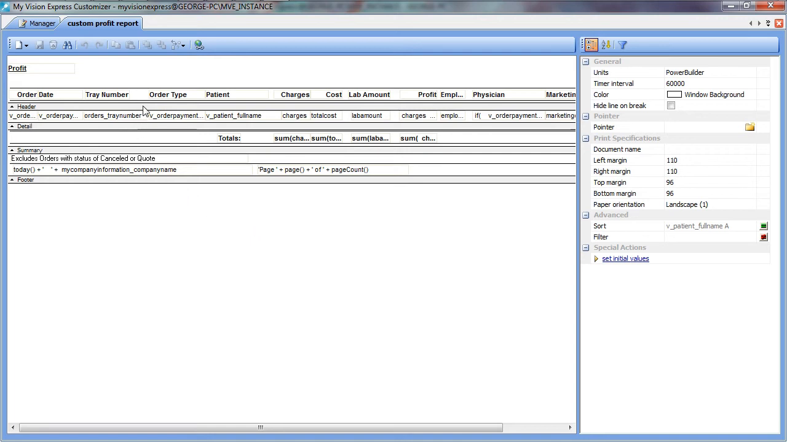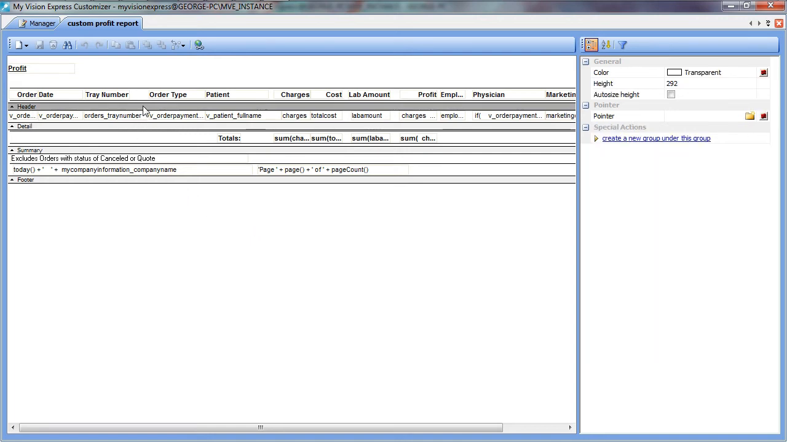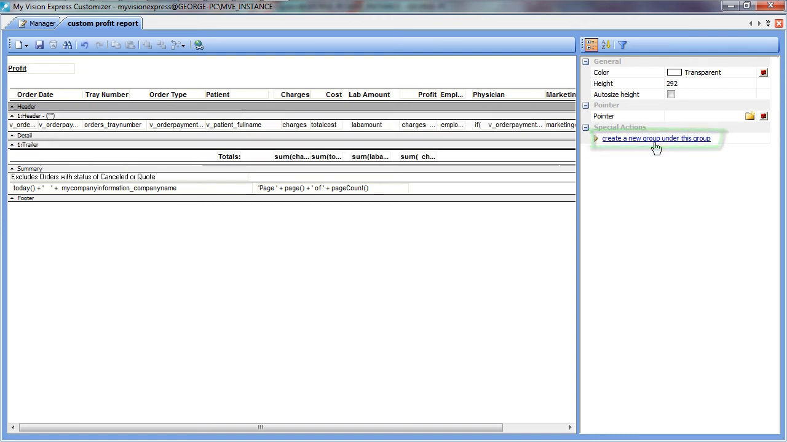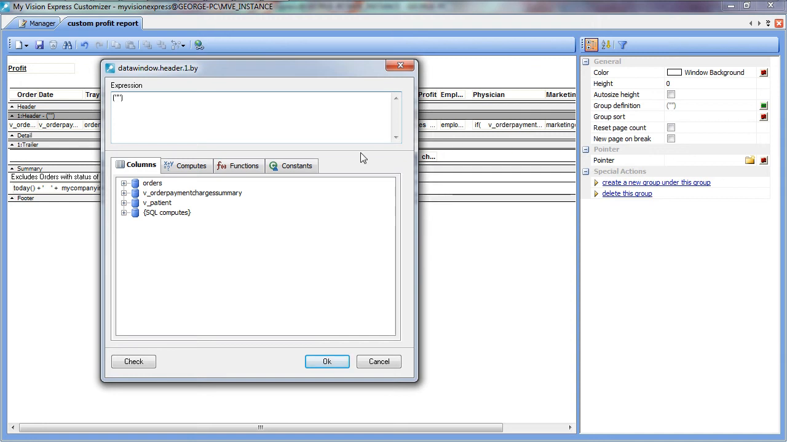The first thing we'll want to do is create the new group, which will be our Subcategorize group. You can do so by clicking on the header section and then clicking on Create a New Group under this group in the Control section to your right. Next we can select the column which we wish to subcategorize this report by. In this case we're going to be using patient full name.